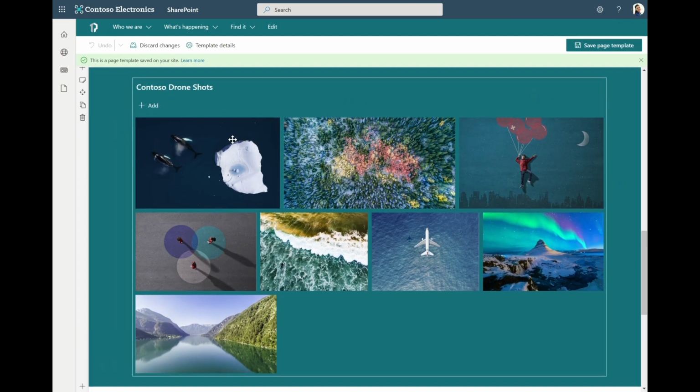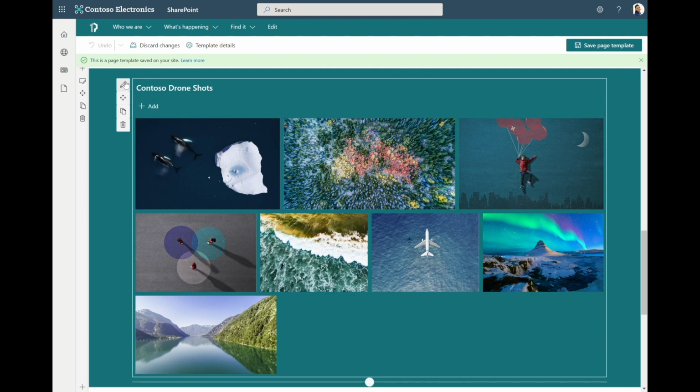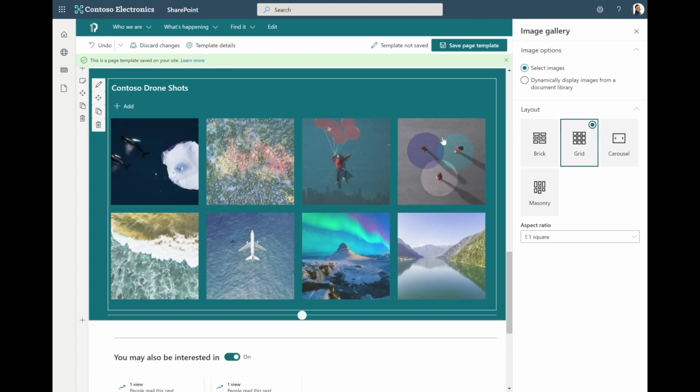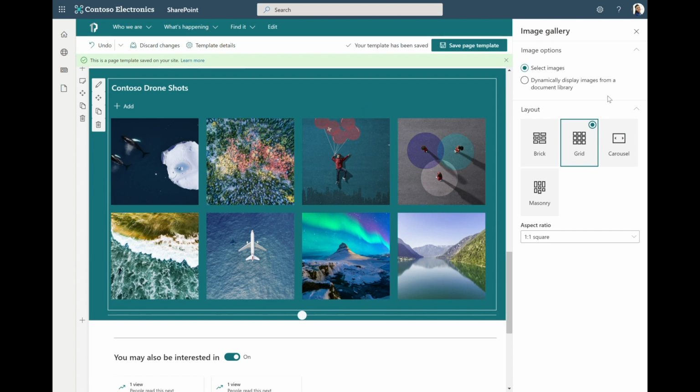Next, I'm going to edit my image gallery web part so the images take up around the same space on the page. Now, the current brick or masonry layout is great if you want to be sure to show the whole image, for example, images with people. But if you're just here to make an attractive page with more generic images, I like to use the grid layout so they all take up the same amount of space.